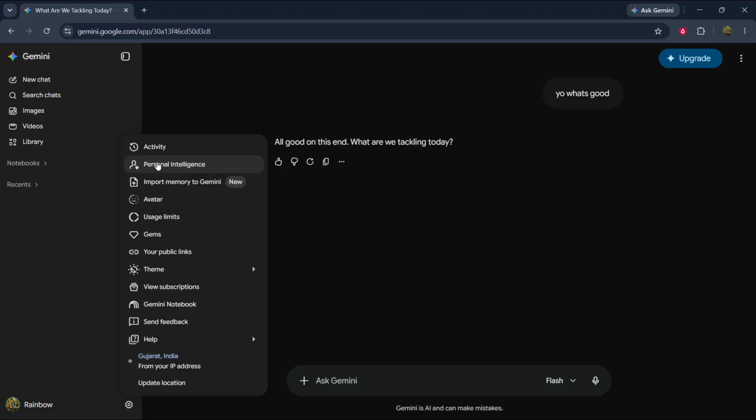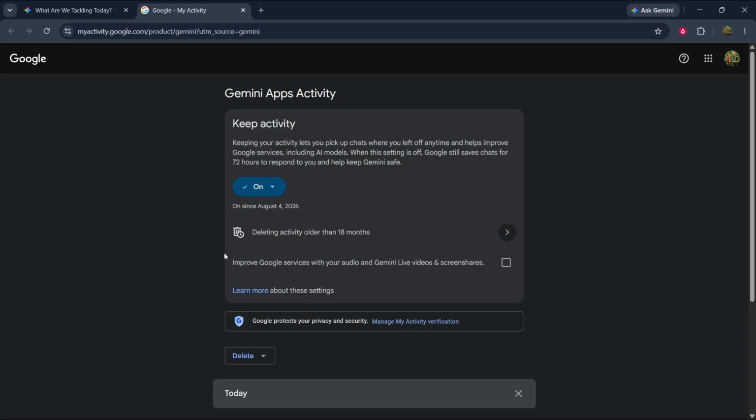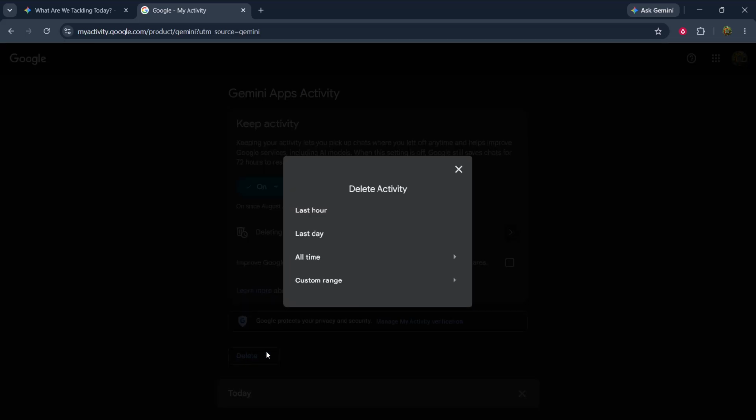After you've clicked on Activity, you should see a list of your past interactions. Here, you might spot a series of options for deleting. Click on the Delete button and a drop-down menu will appear. This menu will give you various options for how far back you want to delete your activity. If, for example, you want to delete everything from the last hour, simply select that option.